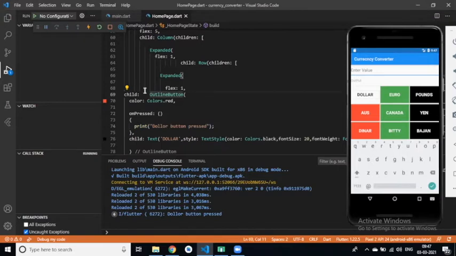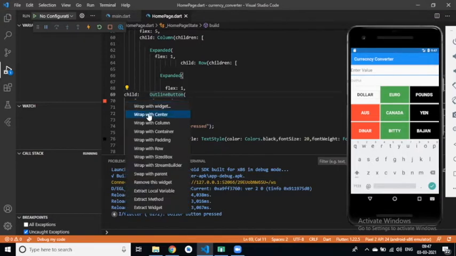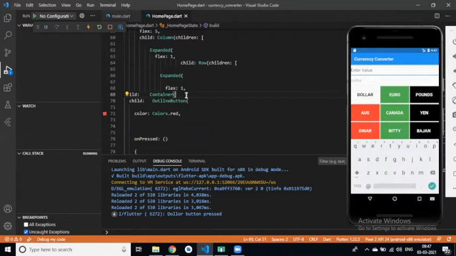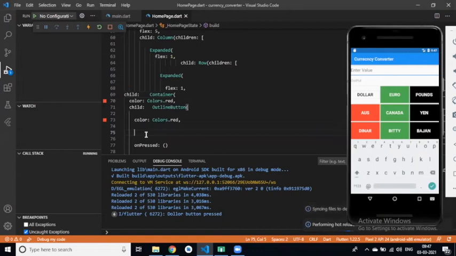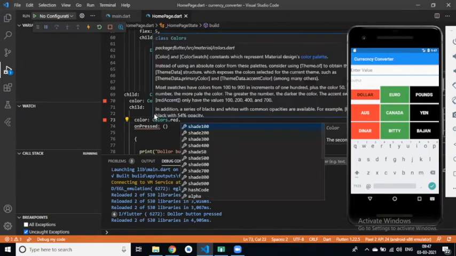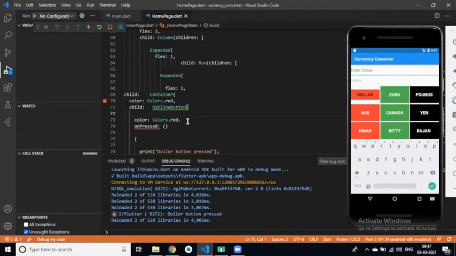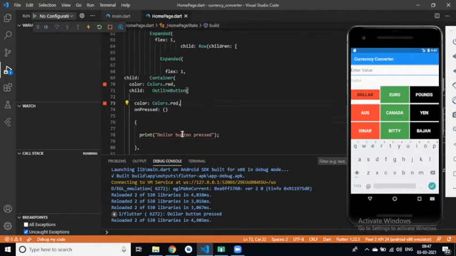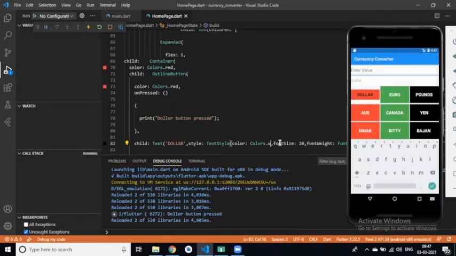Okay, we can also wrap this widget in a container and set color equal to red. If I hot reload this, can you see? Yes, the button changed to that color. I set black, so white. Understand how this outline button works?